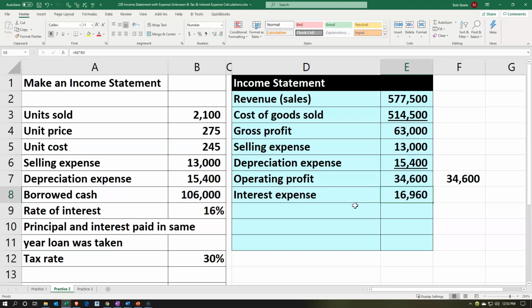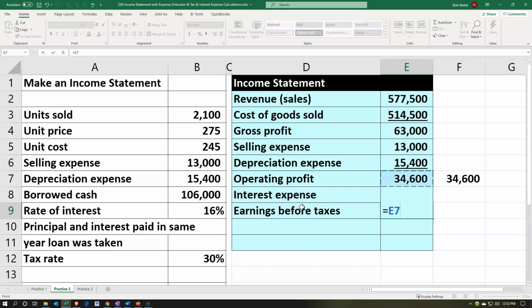Then I'm going to put an underline under this one by going to the Home tab, Font Group, and Underline. Then we're going to get the earnings before taxes. Earnings before taxes then is going to be equal to up twice to the 34,600 minus up once to the 16,960. That gives us the 17,640.